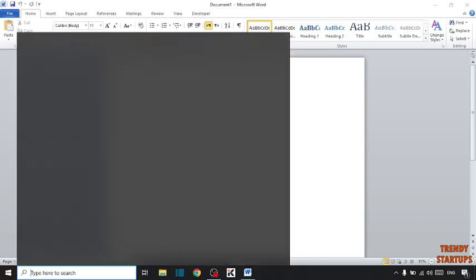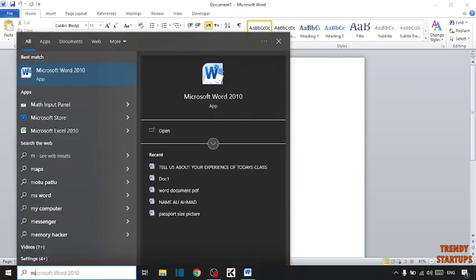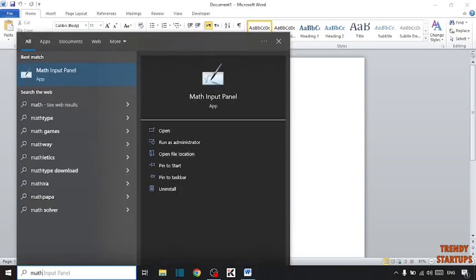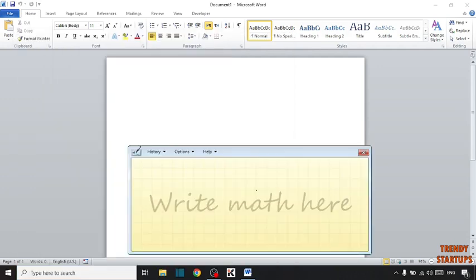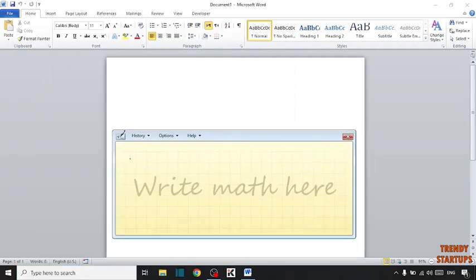Simply go to the search bar and type here math input panel. Type here the equation which you want.